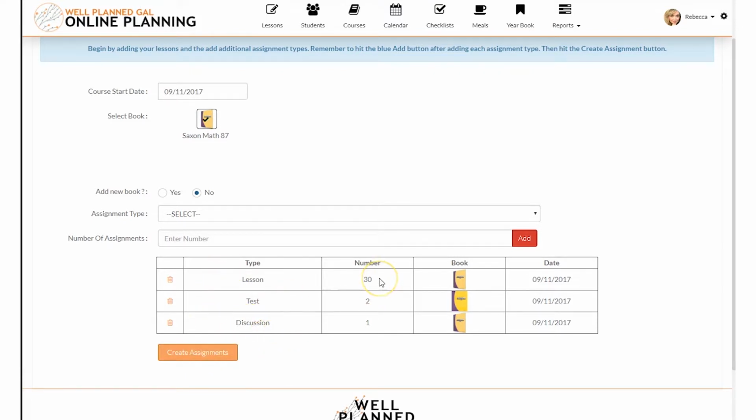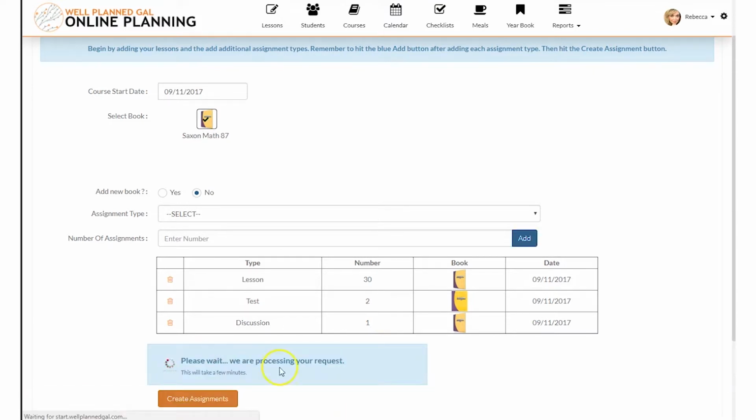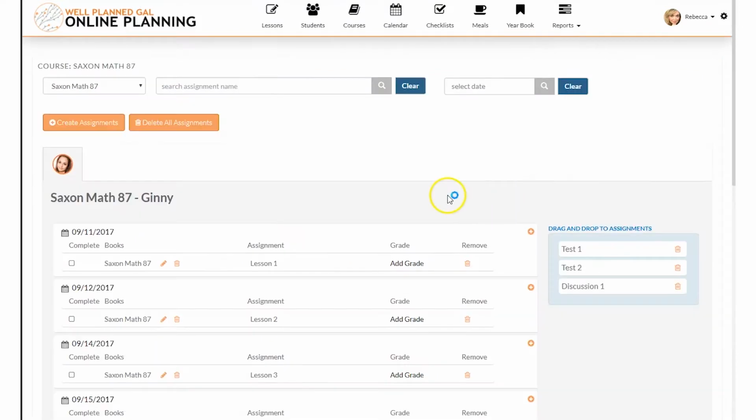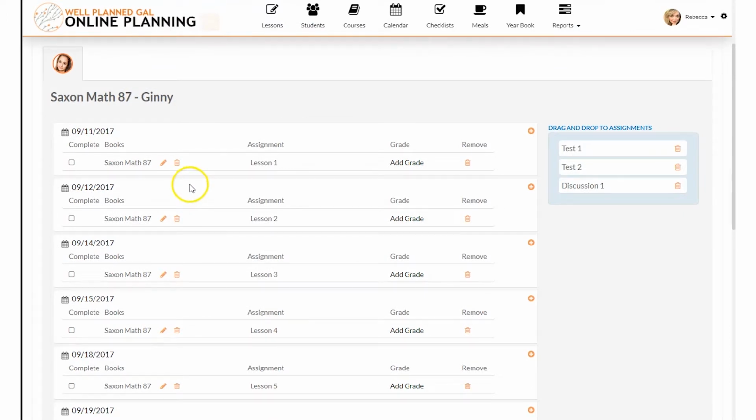Again, you can add up to 100 lessons. You can add up to a full year of tests. But for ease, I add in small increments just because it's a little bit more manageable. I'm going to click Create Assignments, and it's going to begin processing. And here we have Saxon Math 87, our lessons that we added. It starts on September 11th, lesson 1, 2, 3, 4. And if you notice to our right, we have our 2 tests and our 1 discussion.